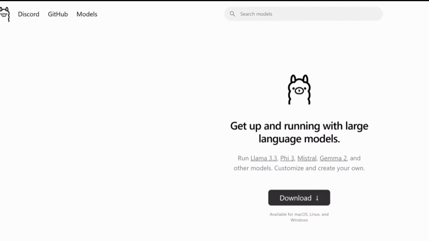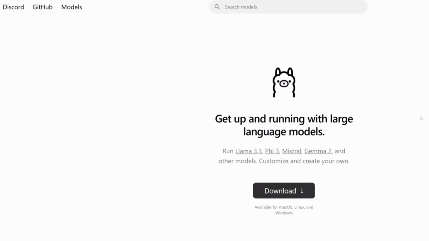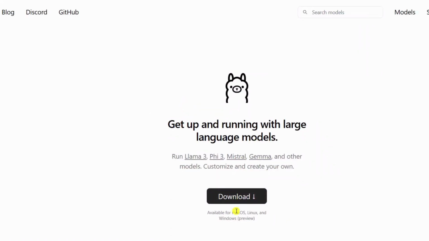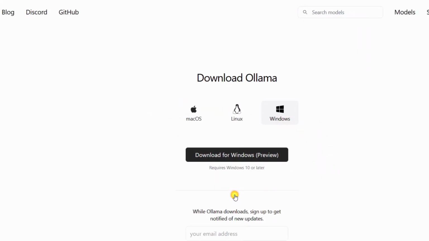The first thing you need is a tool called Ollama. This is a free application that handles downloading and running AI models on your local machine. You simply head to the Ollama website, download the version that matches your operating system, Mac or Windows, and install it. The process is as straightforward as installing any normal app.